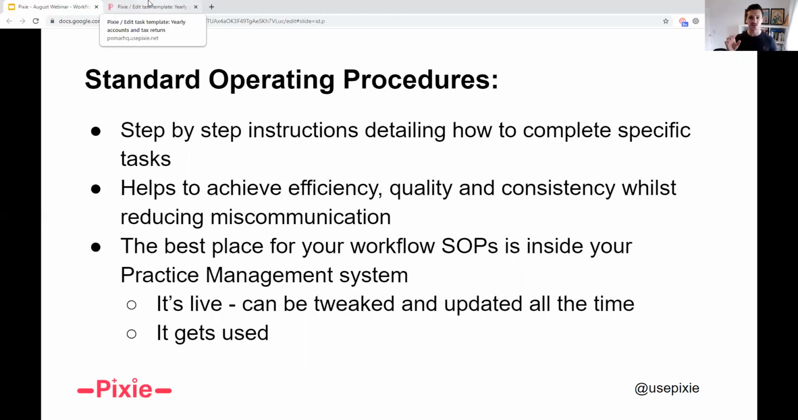The beauty of having the checklists and the videos in there is that if things change or you need to add another step in, you just add it to the template, and then the next time you're doing year-end accounts for a client or payroll, it's automatically updated. The training is there, the steps are there, all the information is there for you or your team members to complete the tasks properly.